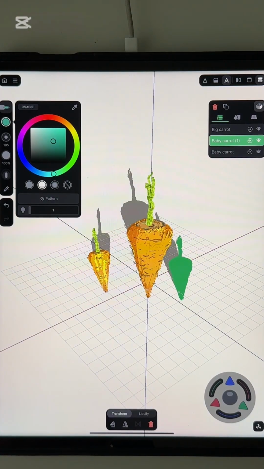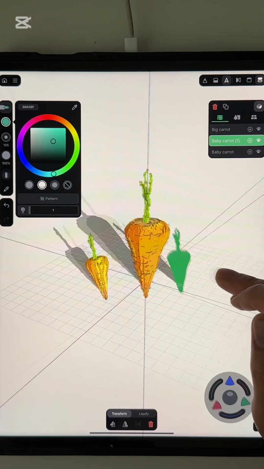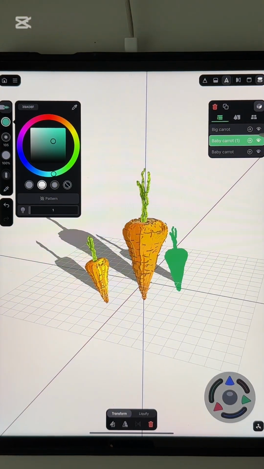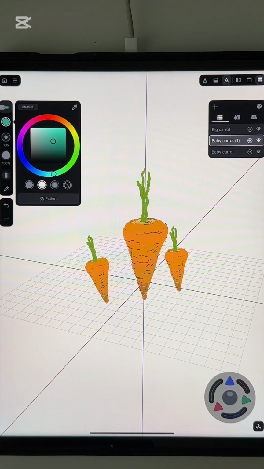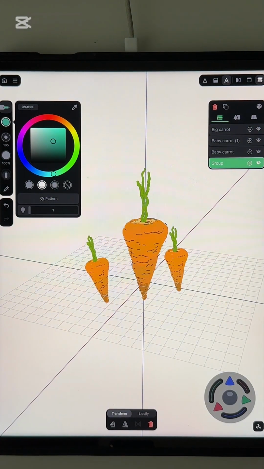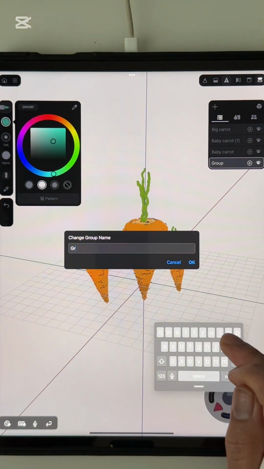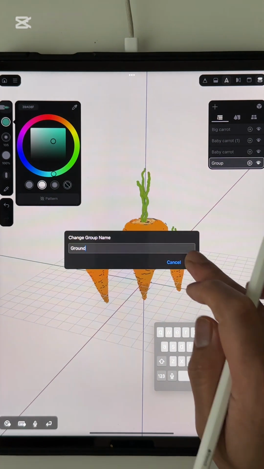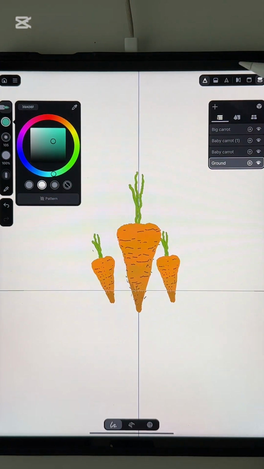So let's see. This is the shadow there. See? So now we can add crowds here. Ground. So there, this is the ground. And then we will add a 3D plane here.